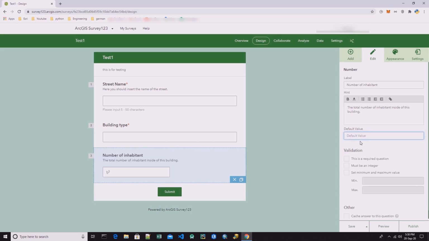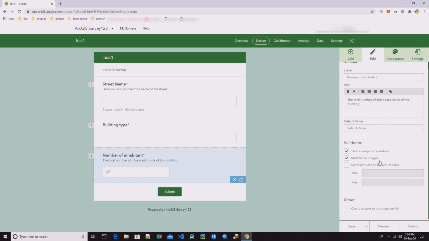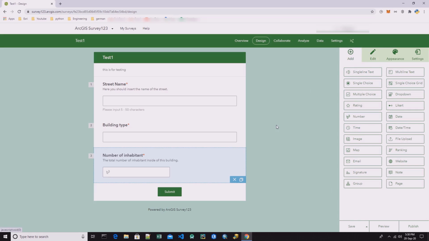For this we don't have any default value. This must be an integer because we need an integer number. We don't have any minimum or maximum value, and this field is required because if there will be no inhabitant, if the building type is business, we can use 0 here. So there were no inhabitants there, and we are done for this.